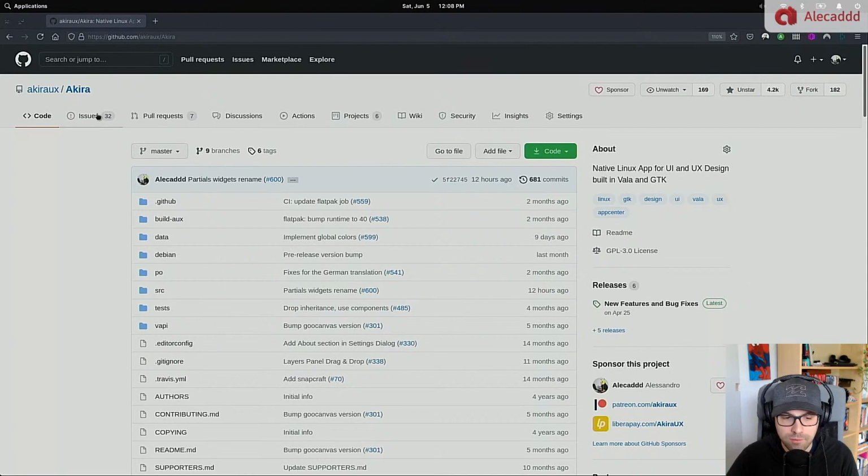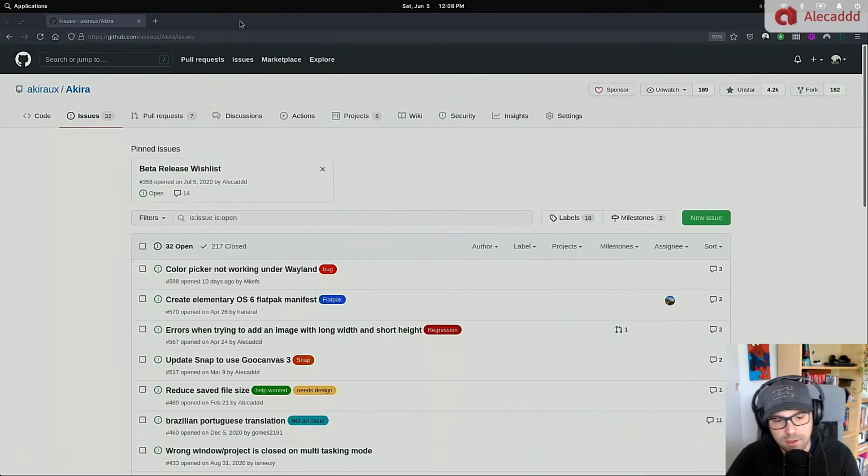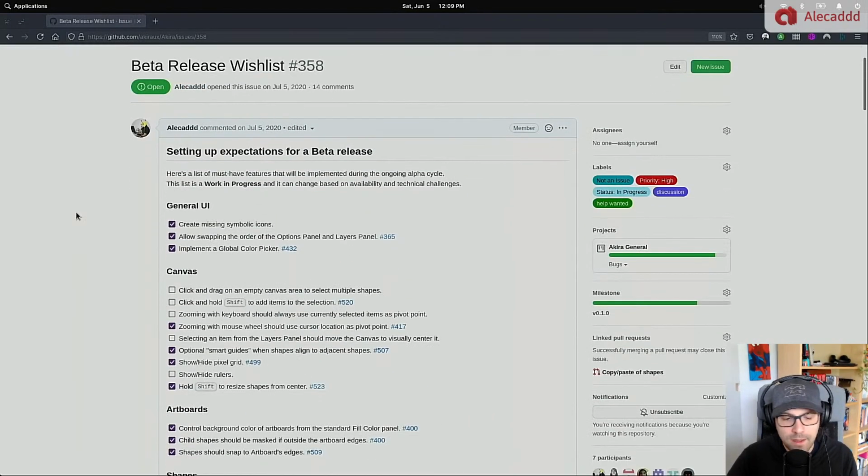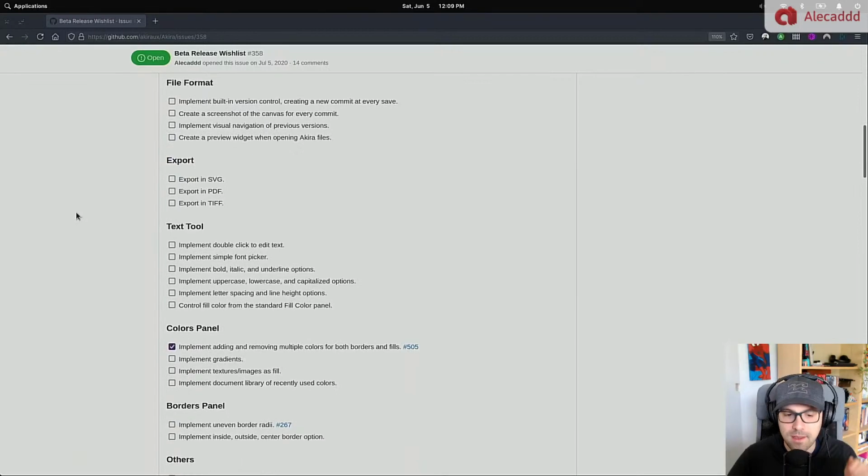If you're curious about when we are going to release a beta or a more stable, production-ready version, you can go to the github.com/AkiraUX/Akira repository and check in the issues, the beta release wishlist that is pinned at the top. And we don't have a set date. We don't ship by date, we ship by tasks. So when all these tasks are completed, we're going to ship the production-ready version of Akira.